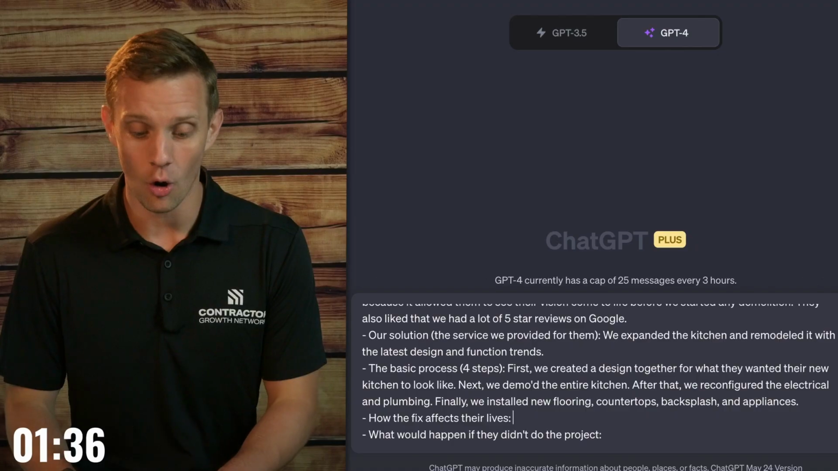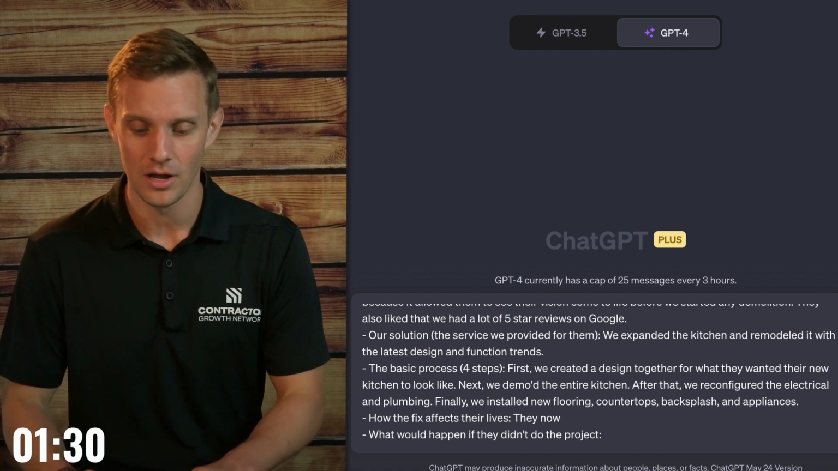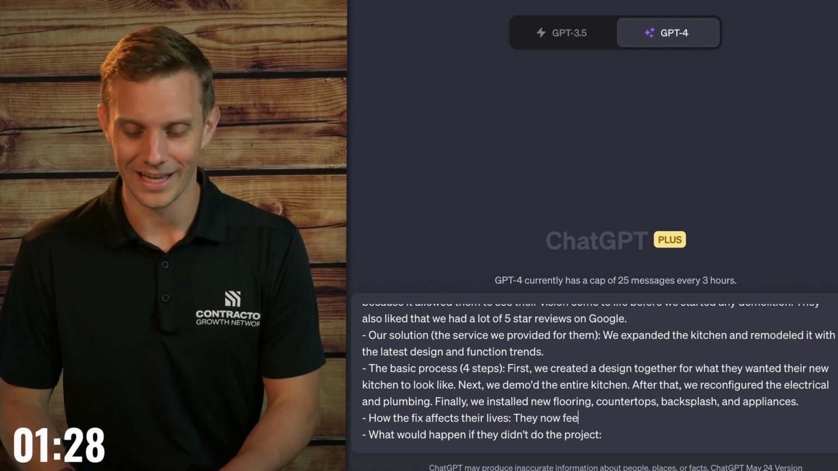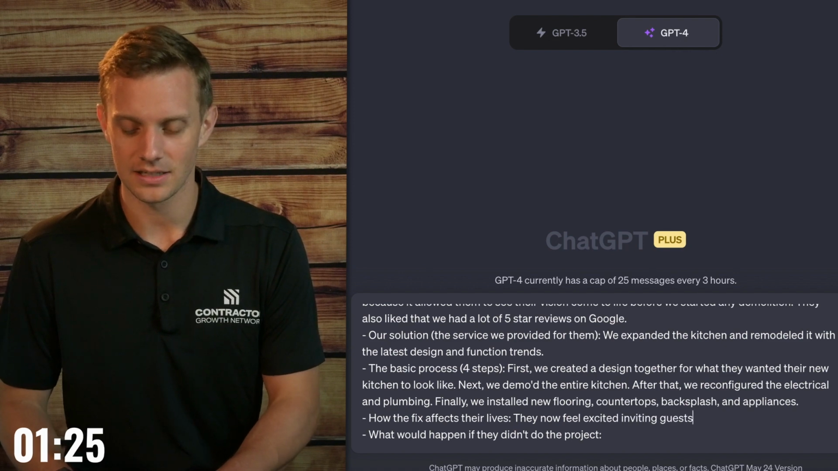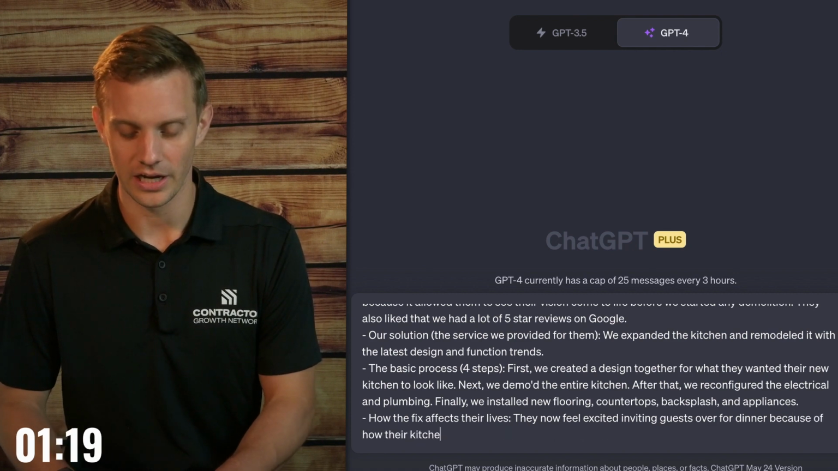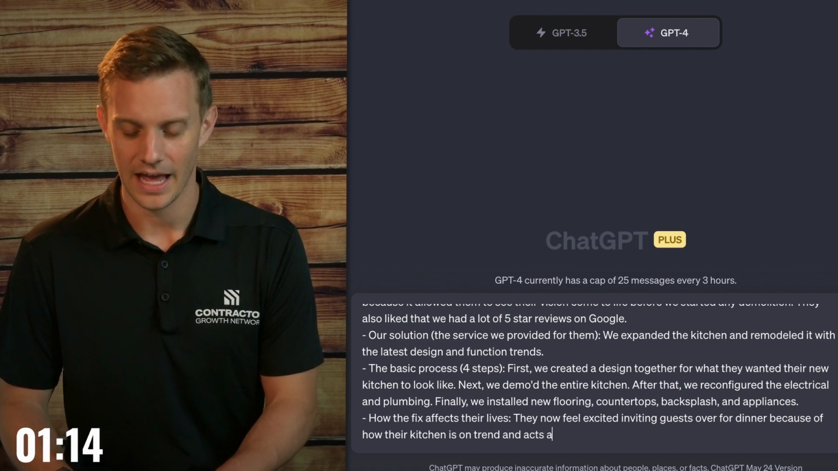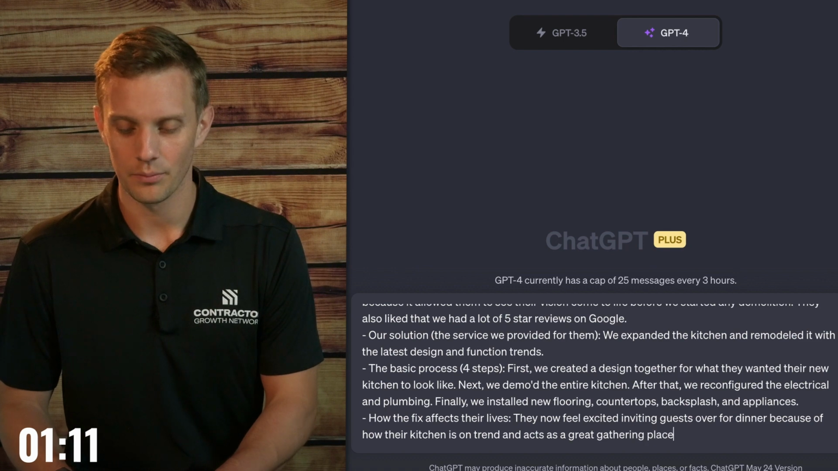The last two pieces are the most important parts. How does this affect their lives? In a positive way, right? Because people are buying and remodeling their kitchen. They're spending all this money, not because they just want a new kitchen, but they want it to do something beneficial to their life. So in their case, we'll say they now, and you can kind of circle back to the beginning part, which is the problem, they now feel excited inviting guests over for dinner because of how their kitchen is on trend and acts as a great gathering place.